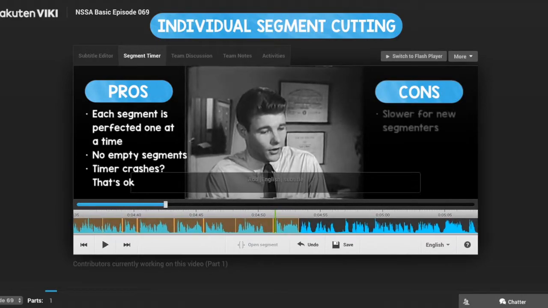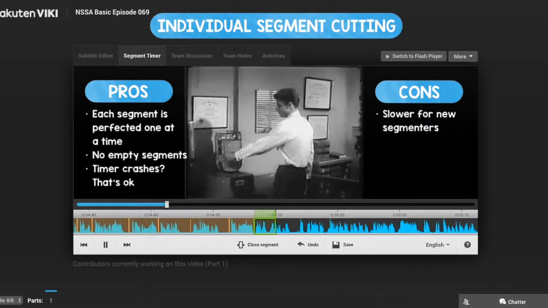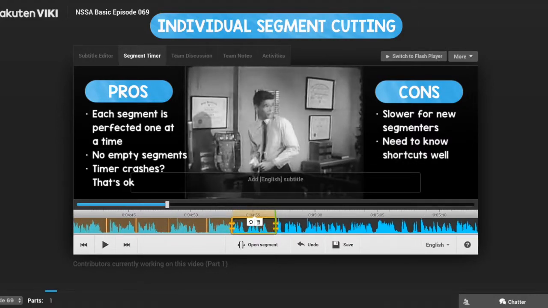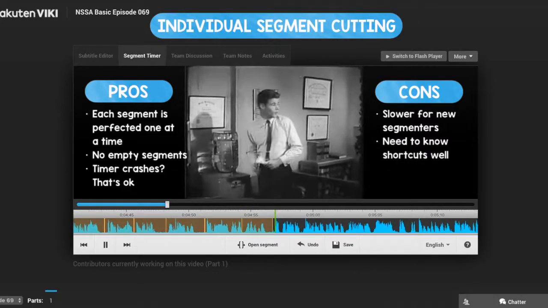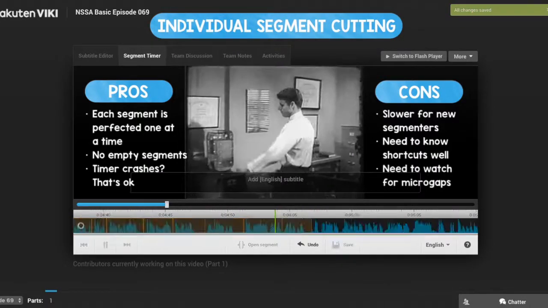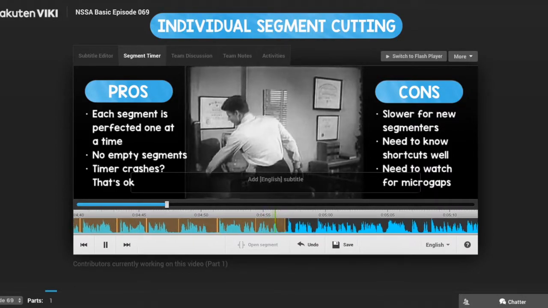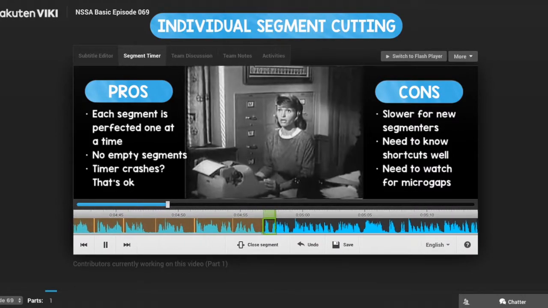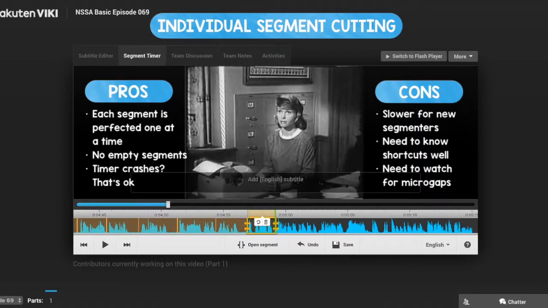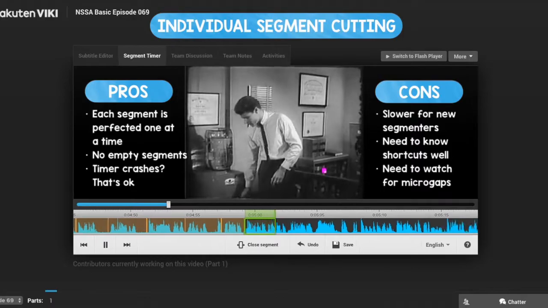The cons: this method is a bit more time-consuming and slower for new segmenters. You also need sound knowledge in the use of the keyboard shortcuts when adjusting segments. You must be very cautious in leaving micro gaps. However, once you have practiced this method a lot, it can be just as fast as any other method.